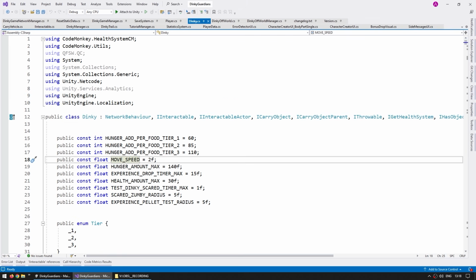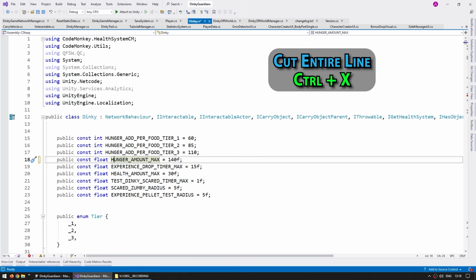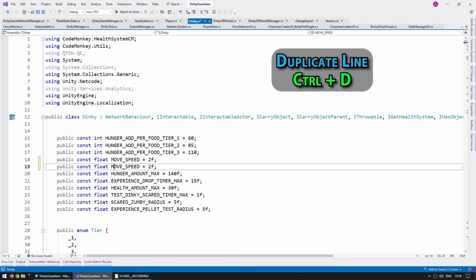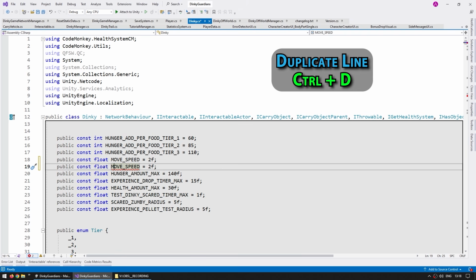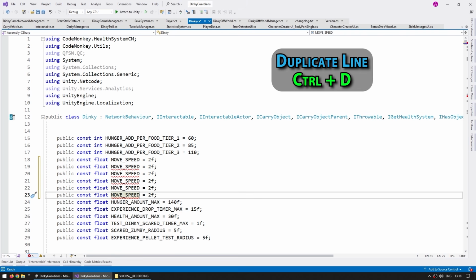Then here's a really simple one. You can erase an entire line by just having the cursor anywhere on that line and pressing Control X. That one cuts the entire line. That one acts as a cut, meaning if you press Control V, you get the line back. Alternatively, for duplicating, you can press Control D. Although honestly, I rarely ever use this one because I can never remember whether it's going to duplicate on the line above or below it.